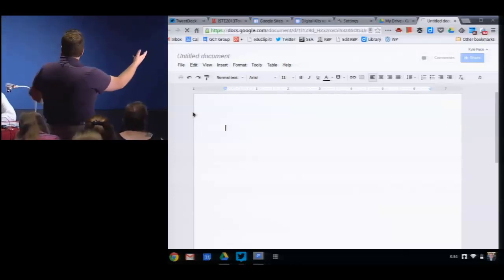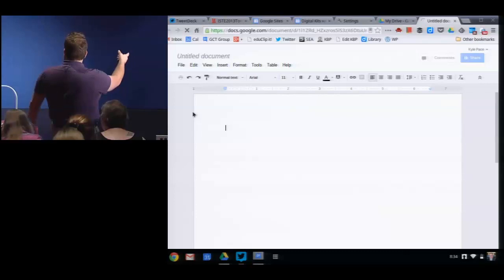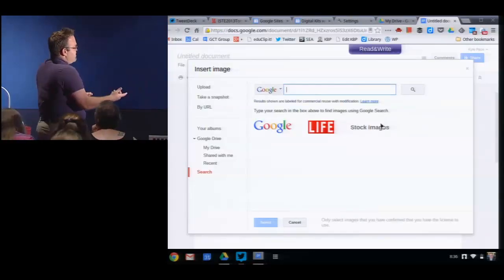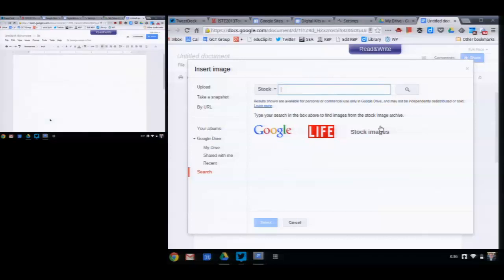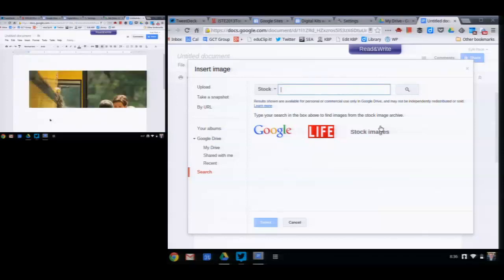So for example, if one of you wants to just click for me real quick, if you click on stock images and then type something, we could type school bus, for example. When you type what you want, it's going to bring back all of those different images that you have to pick from. When you click on one of those images, and then you click select, you've got that image inserted into your document. It's probably going to come in enormous, but that's okay.